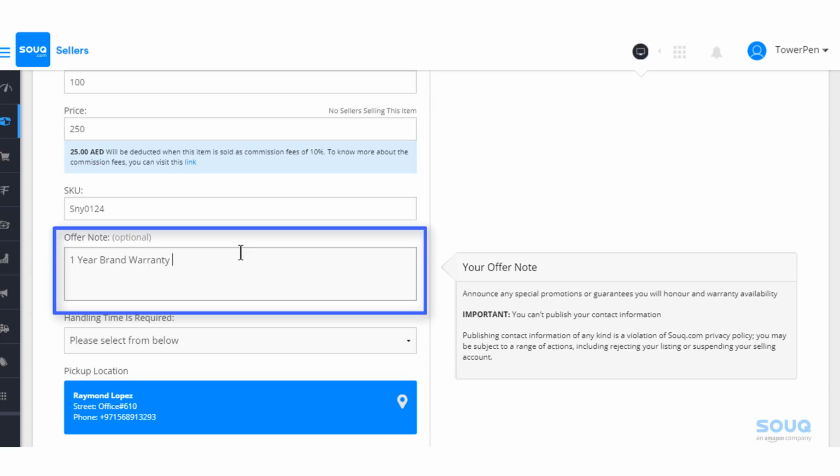Keep in mind that some sellers can share the same catalog if they're selling the same item, but sometimes can have a different offer. One seller might be offering 1-year warranty and other has 2 years. This is the importance of offer note field. Keep in mind that offer note is optional too.